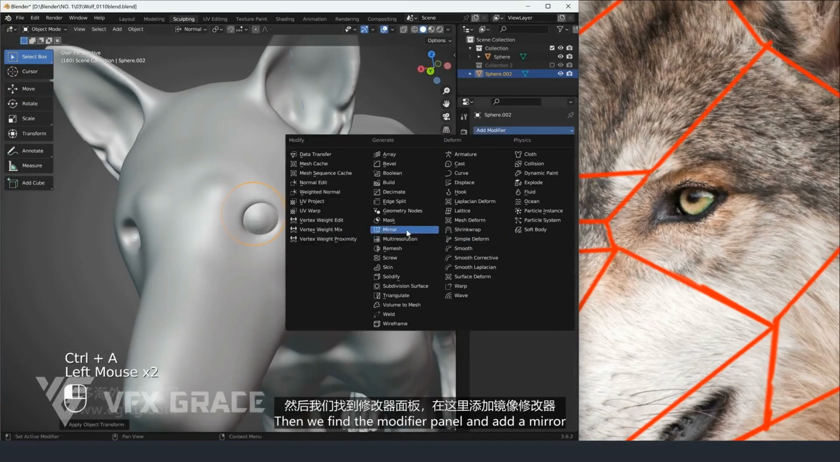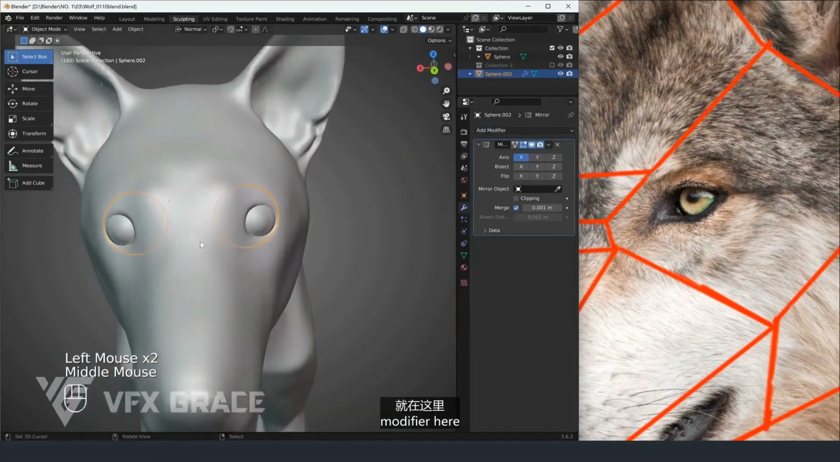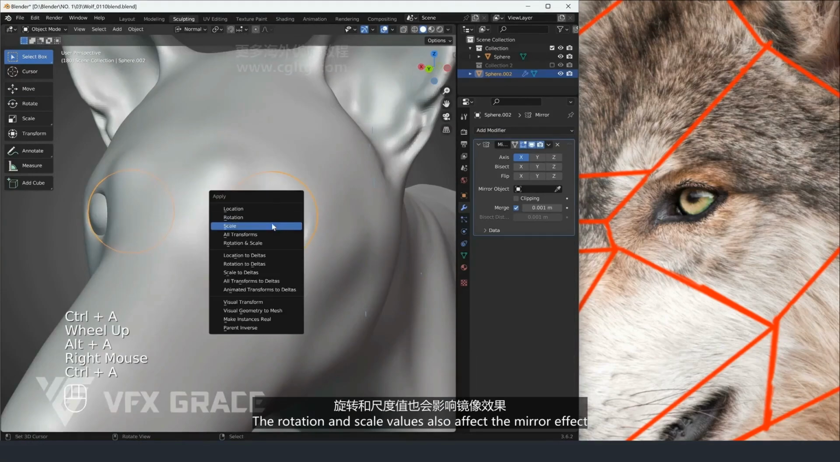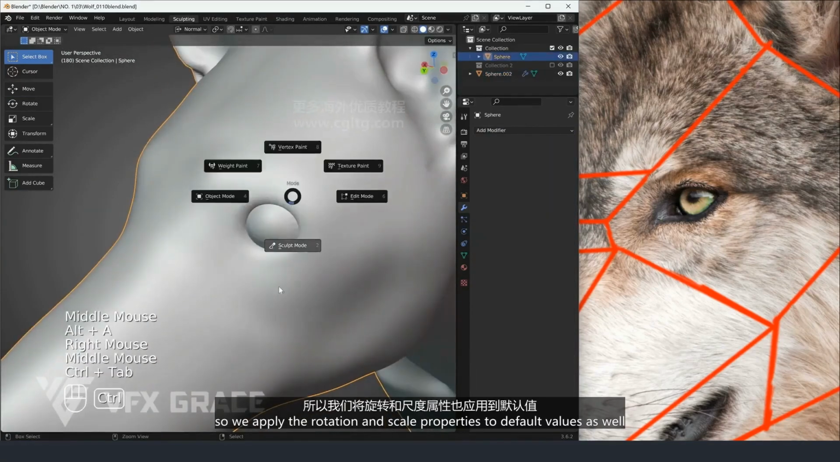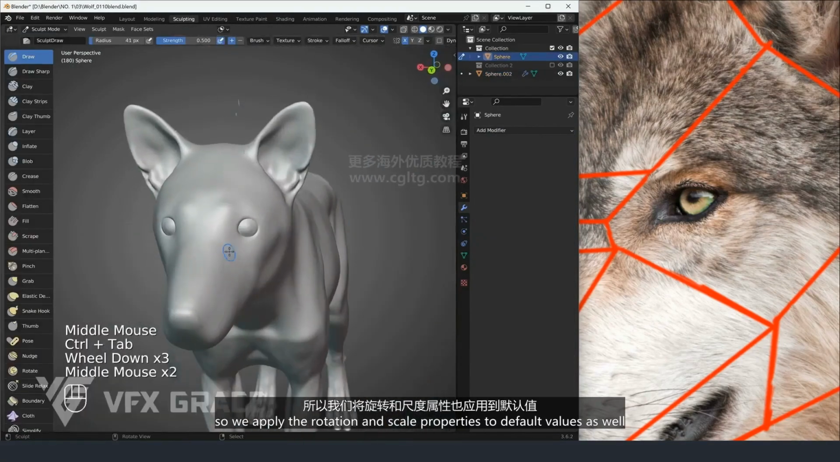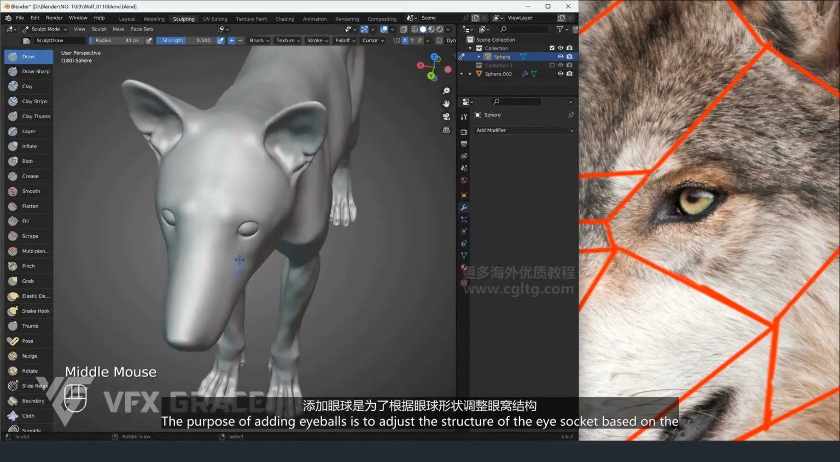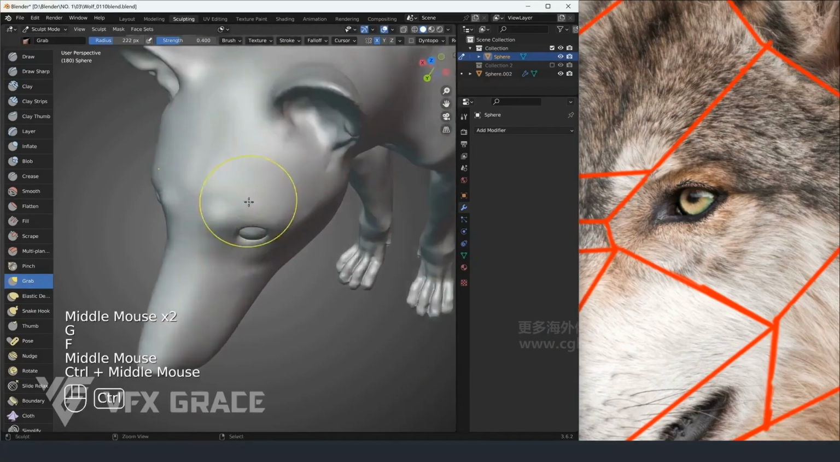Then we find the modifier panel and add a mirror modifier here. The rotation and scale values also affect the mirror effect, so we apply the rotation and scale properties to default values as well. The purpose of adding eyeballs is to adjust the structure of the eye socket based on the shape of the eyeballs.